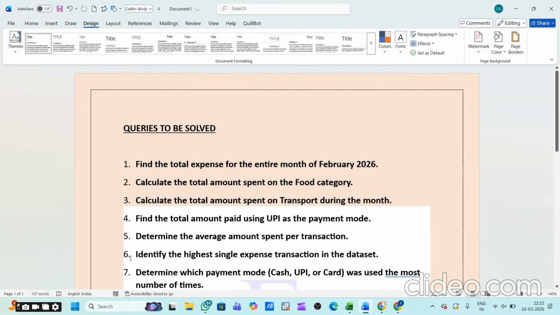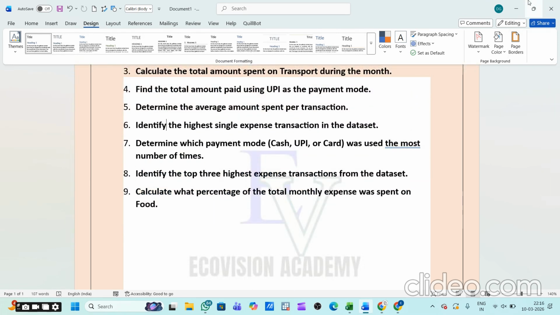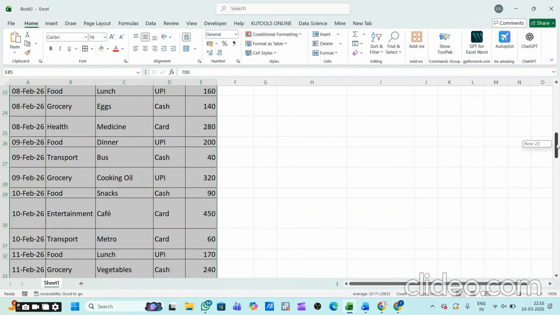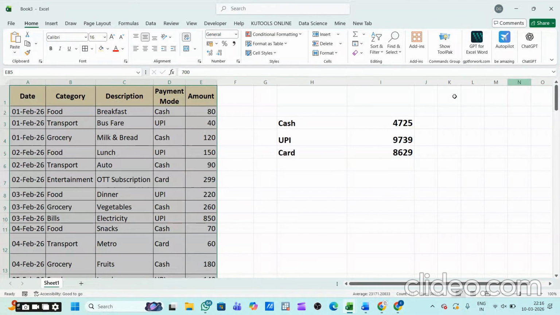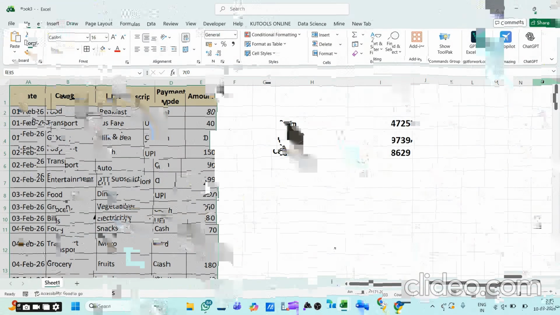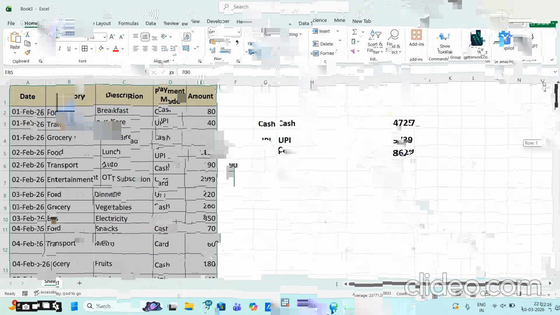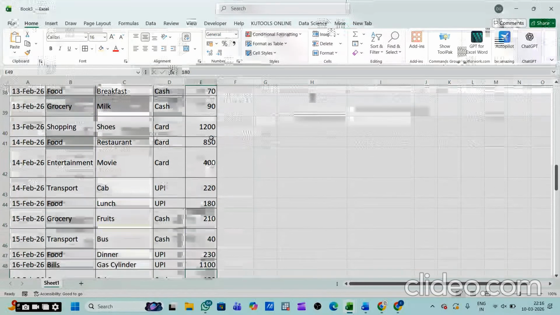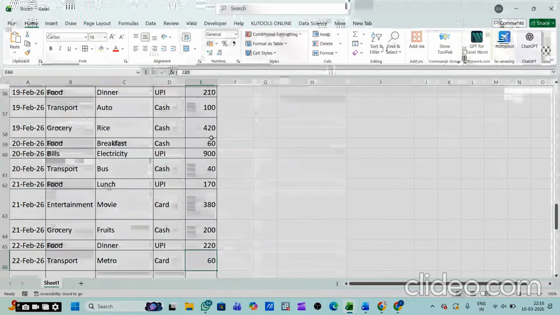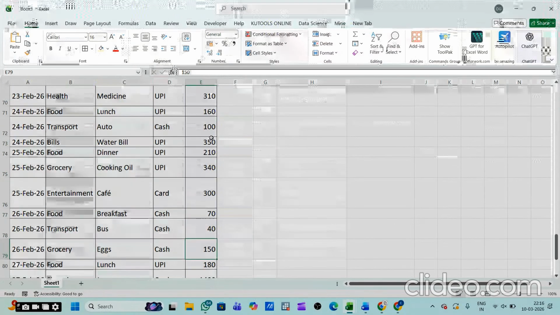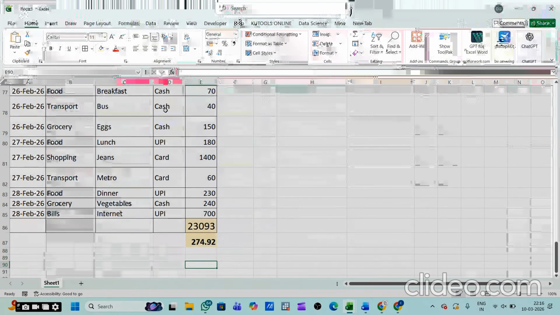Just for the moment, as ChatGPT is solving the query. So what is the 6th query? Identify the highest single expense transaction in the dataset. Highest single transaction. Can anyone tell me how to identify the highest single transaction from this dataset? This is the amount column that is holding the values of the spending. Now, out of all these values of the amount, how to find out the highest value? How to find out the maximum value? How to find out the highest transaction? Can anyone tell us which function can be used to find out the highest transaction?